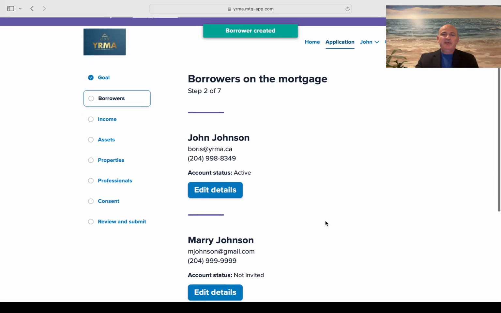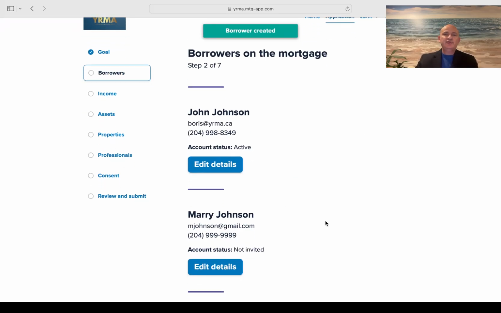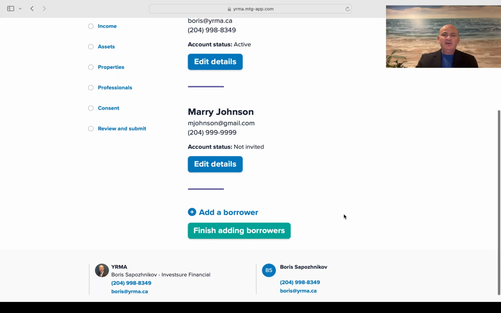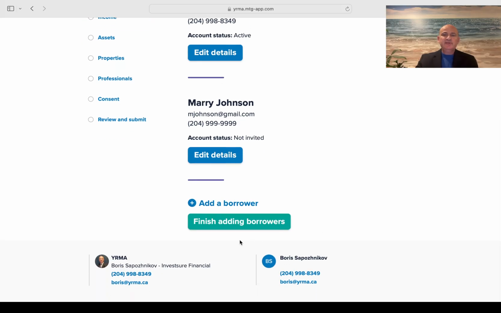borrower. Okay, so we have two borrowers here, John Johnson and Mary Johnson. If you need to add more borrowers, you can always add more borrowers. So let's say it's a family of 4 people who are applying, so please add all 4. Okay, so if I finished adding borrowers, I just finish adding borrowers.